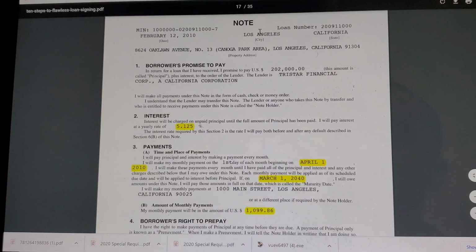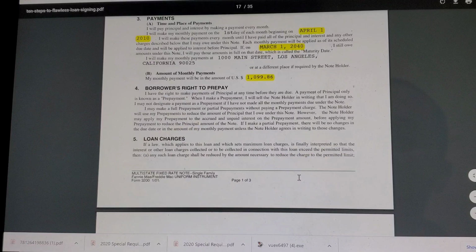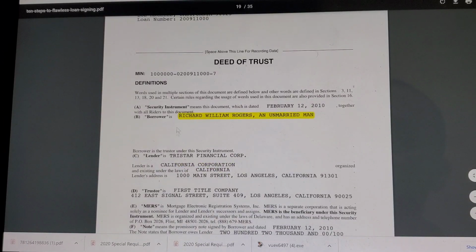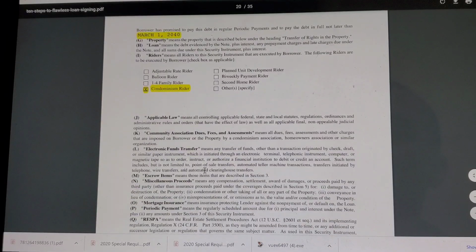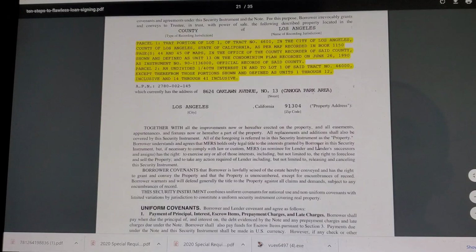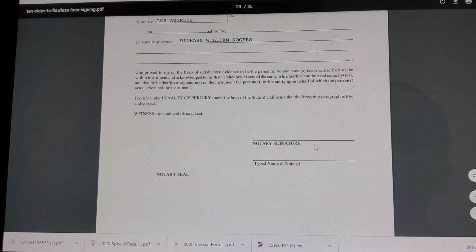Look at that. We have the note. So here's your note, which is your borrower's promise to pay. And the loan amount here, 202. Interest rate right here, highlighted. Your payment will begin April 1st, 2010 and end March 1st, 2040. And here's your monthly payments minus escrow. And then they sign it. Deed of trust. Here's the borrower, that signer. Okay, and the amount, and the loan will be paid off March 1st, 2040. It's a condominium rider. And they sign, and you notarize.